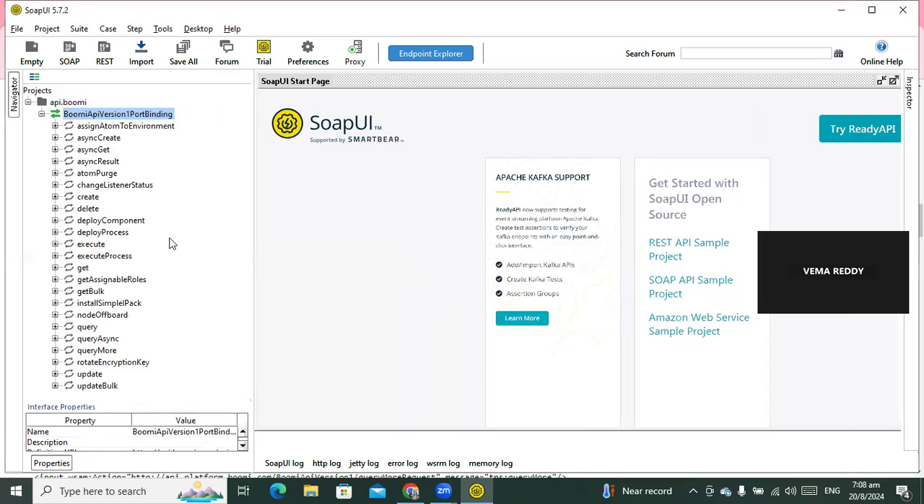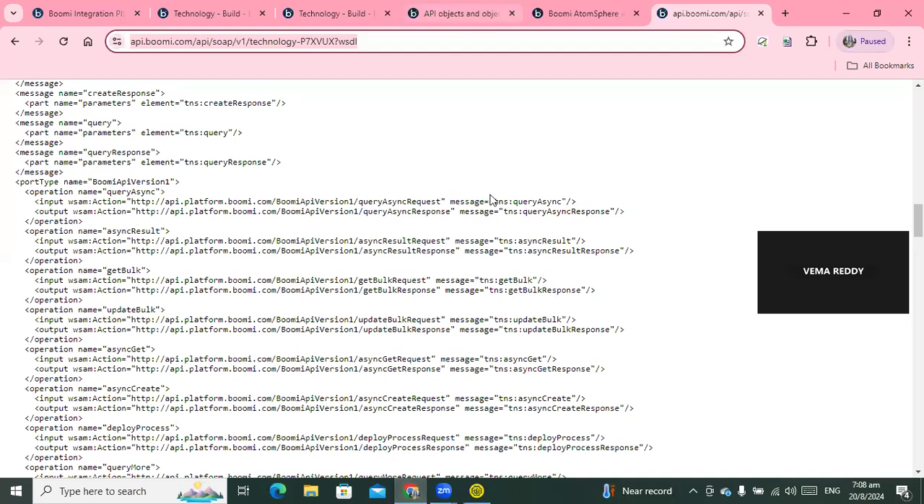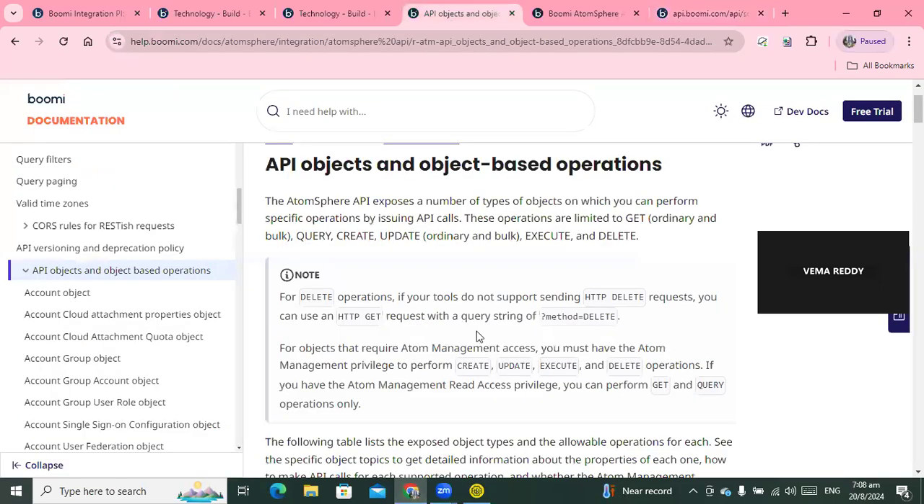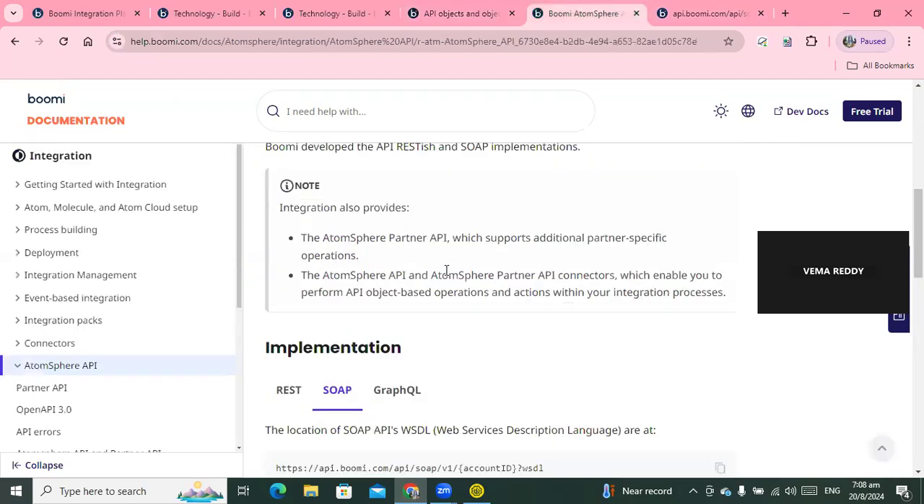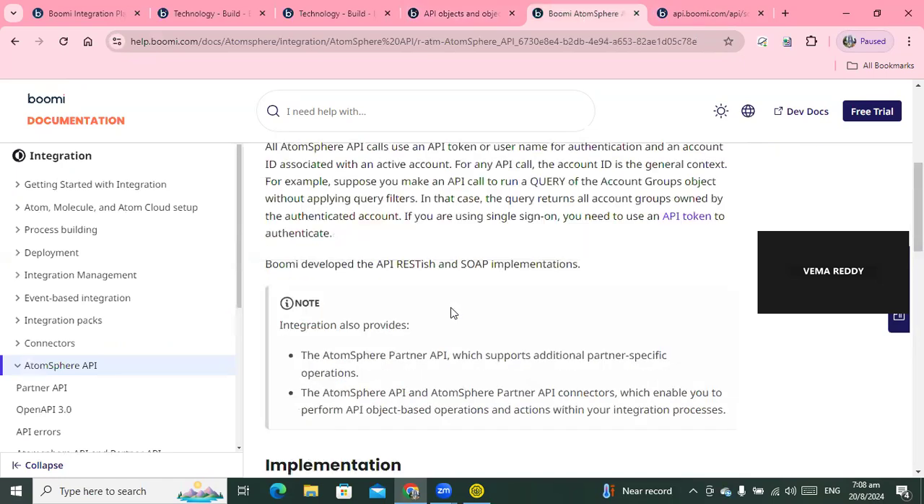Okay, so you can see a lot of operations in SOAP. You can see execute operations, which are some execute related things. All these processes, deploy process, execute process, deploy component, are basically action based, because this API supports two types of operations. One is object based operations.